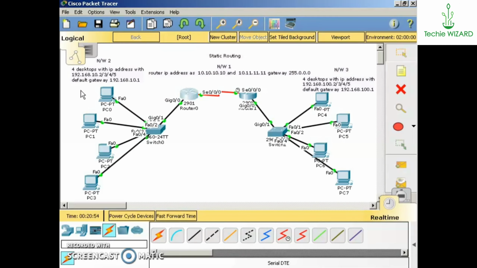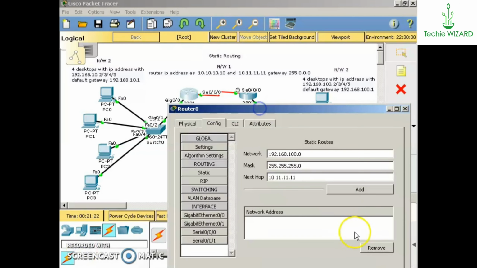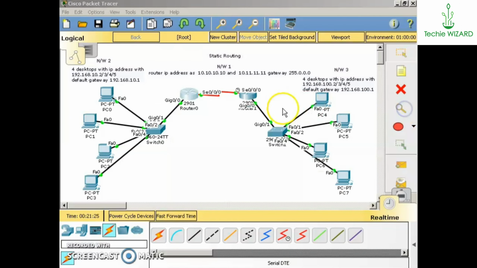So now let's give the desired thing. For router 0, the thing which it has to get contacted with is network 3, that is we have to give the default gateway of network 3, that is 192.168.100.0, and the mask will be 255.255.255.0. The next hop is 10.11.11.11, which is the next router's IP address. I have to add it, check whether it is added, then close it.